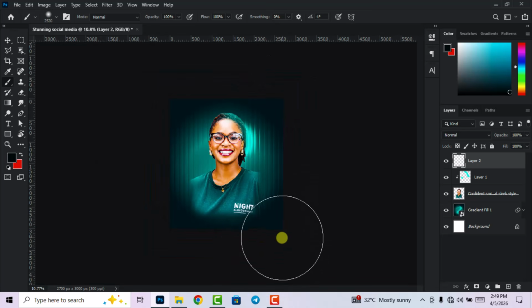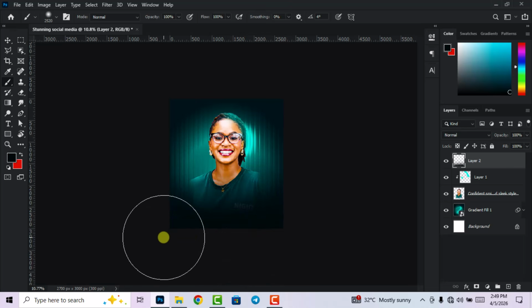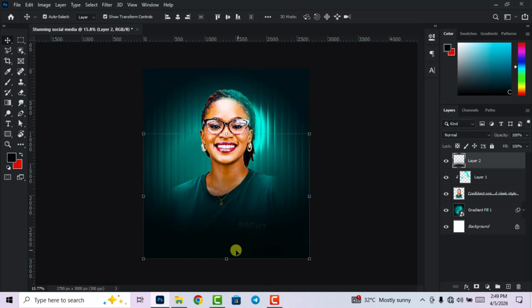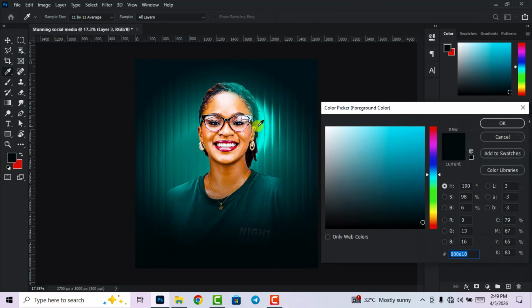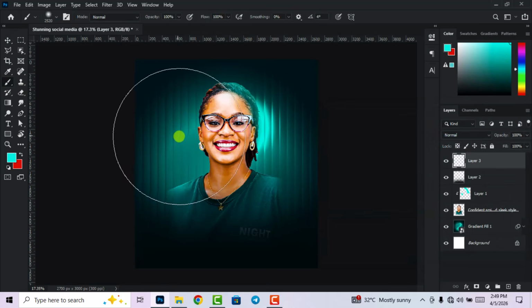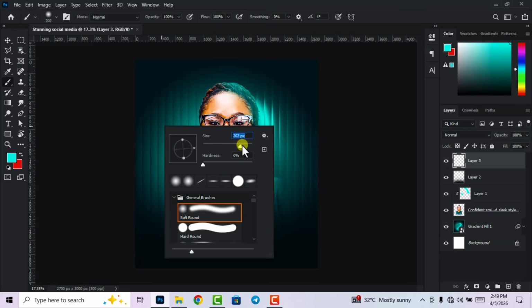Now I'm going to apply it down here like this. So I think this is okay. I'm going to put it right here. Good. Now I will create another layer and then change the foreground color again. I'm going to sample the color right here, which is this one, 00FFE6. Click on OK. Grab my brush tool, decrease the size.